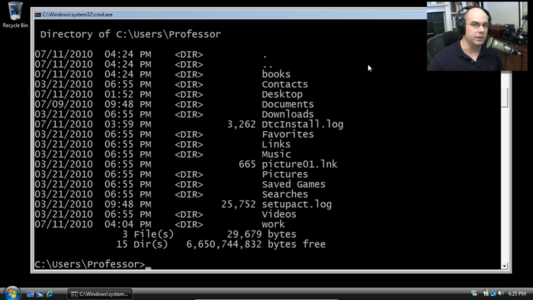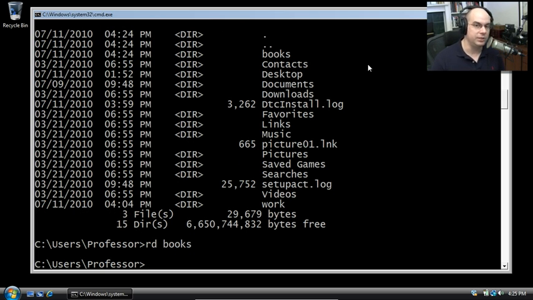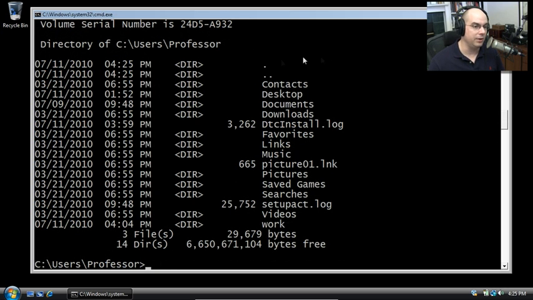Now I'd like to get rid of books, and let's do the rd command space and books, and it just comes back and does nothing. It tells me nothing happened, but in reality, it really did remove the books directory. If I do a dir command, you'll see books is now missing. So just by using the md command to make directory, the cd command to change the directory, and the rd command to remove directory, we can start manipulating some of these folders that we have at the command line.